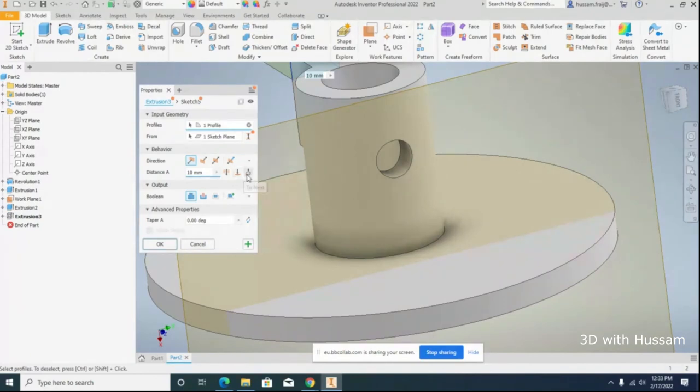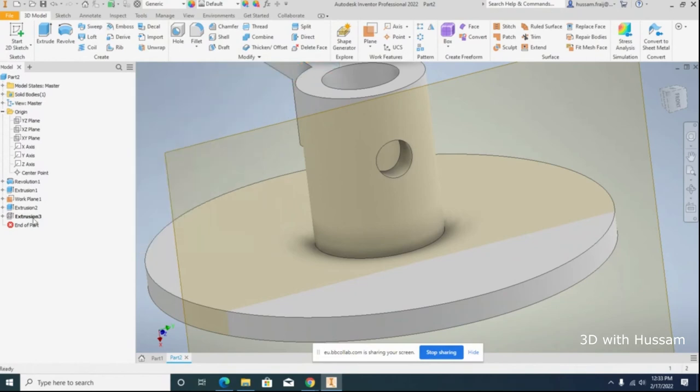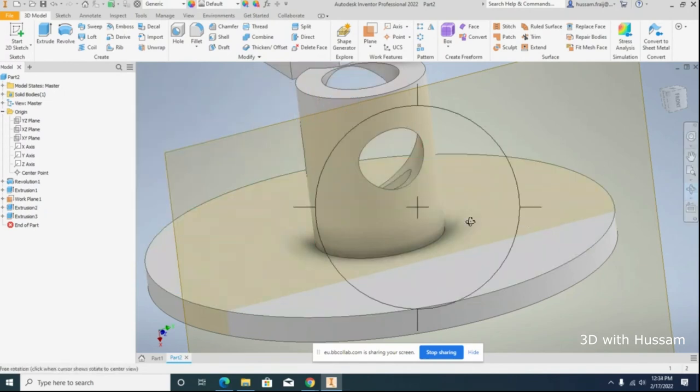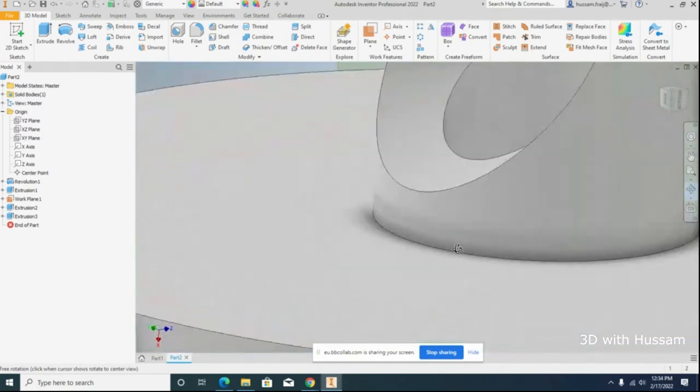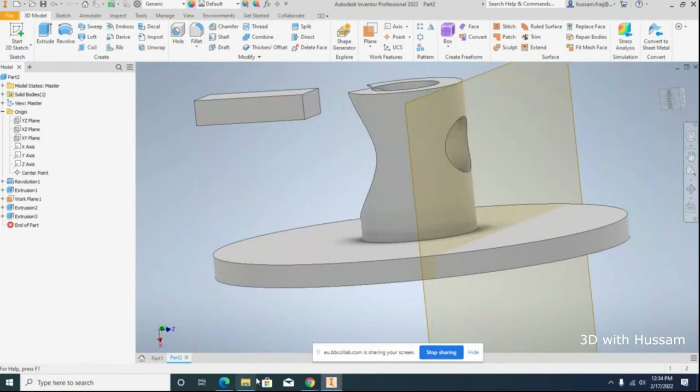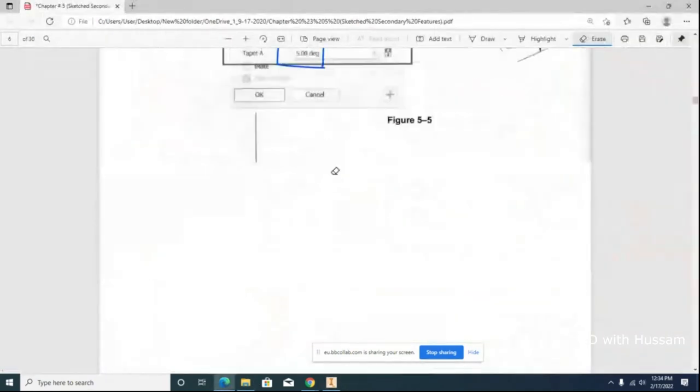When you say to next or all, you can flip the direction. You can choose the angle. Let's say 20 or 10. Not this one, this one. Edit feature. Let's say 20. You can create something like this. See? Okay. Let's move to other things.